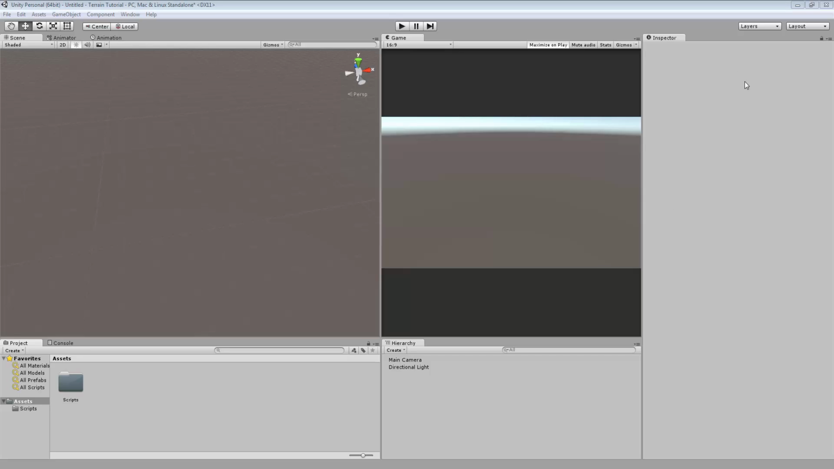This one is going to be on player terrain modification. So basically, we're going to make a script that will allow you to edit the terrain as the player, with the mouse, during runtime. So we'll go and get started.